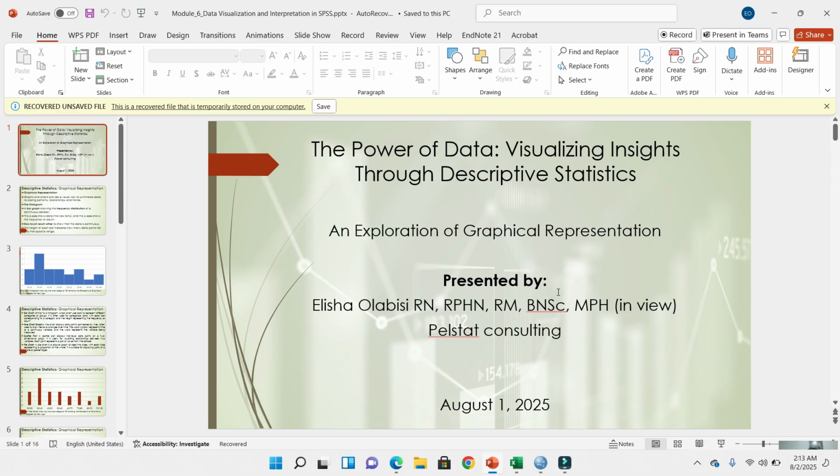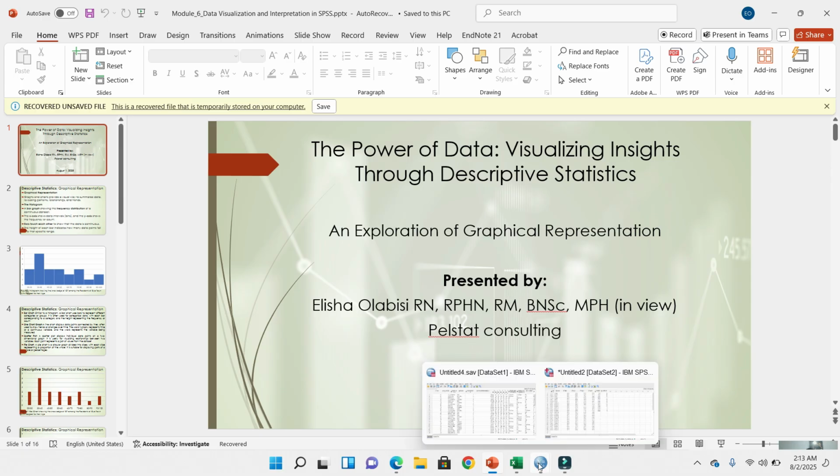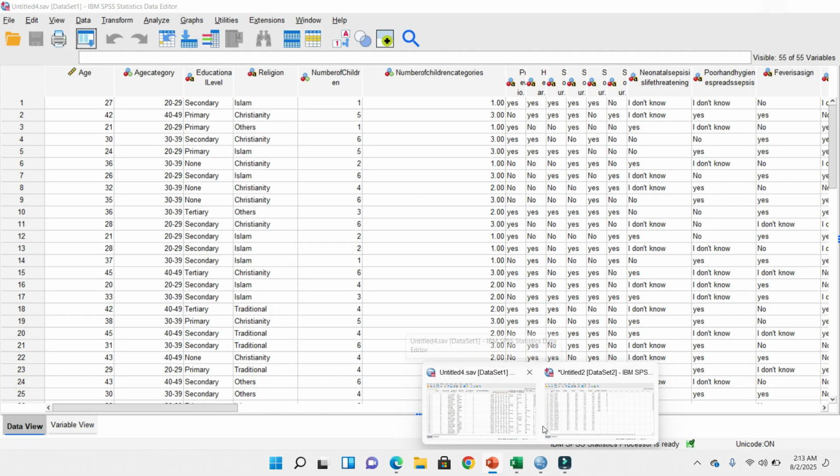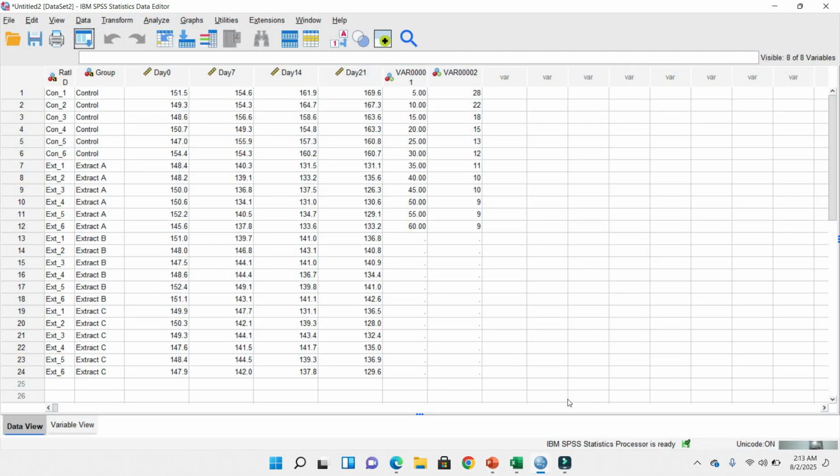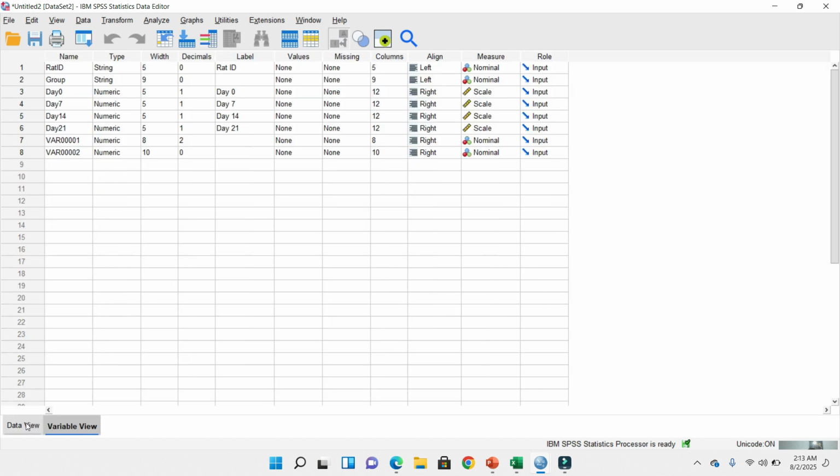Actually, this is supposed to be a course with respect to the use of SPSS in drawing graphs and drawing charts. But I will not only be teaching us how we can do all this with SPSS. This is the typical SPSS interface.